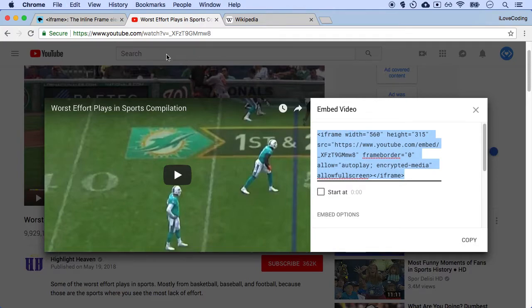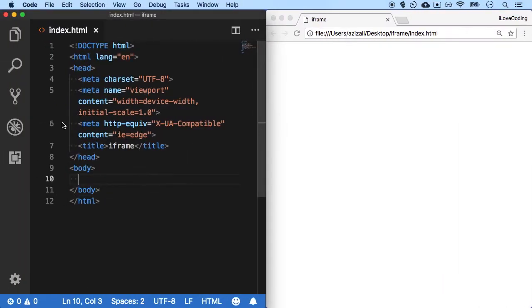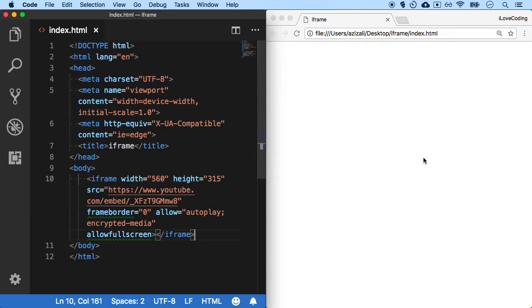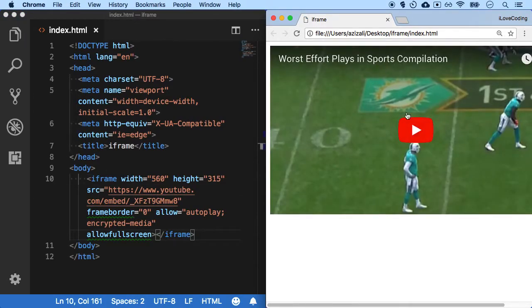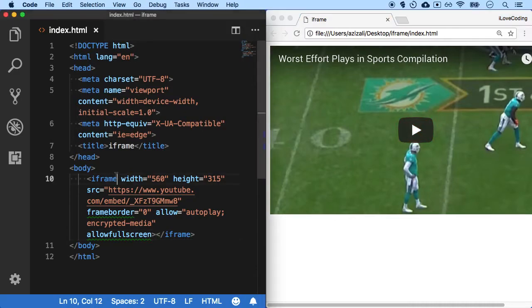So if you copy this and you come to your code, I have some simple HTML, I paste it in, save, refresh, and you see that video appears. It's simply an HTML element called iframe. Some attributes it has are width, height, the source where this information is coming from, some border information, and some other attributes as well.